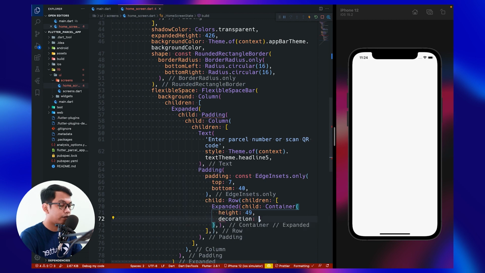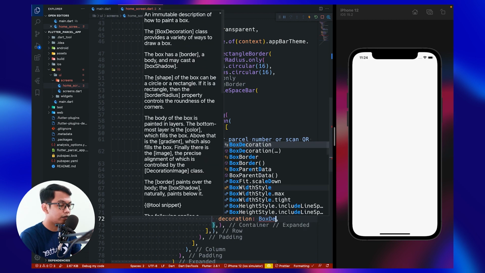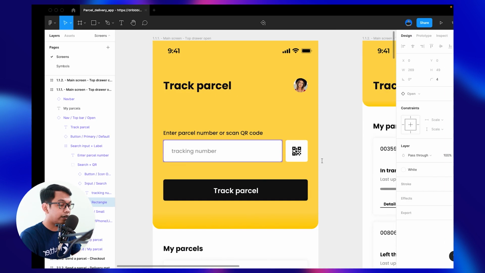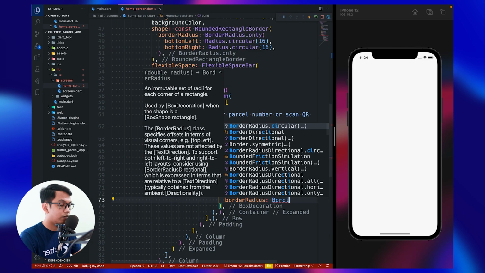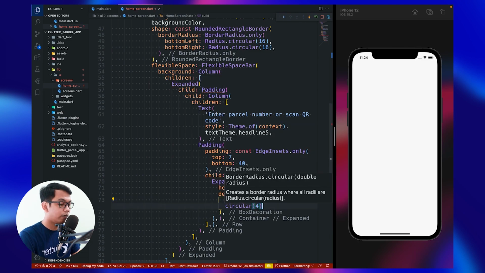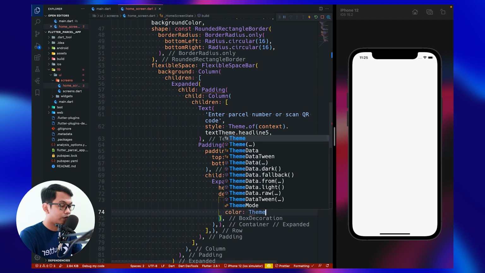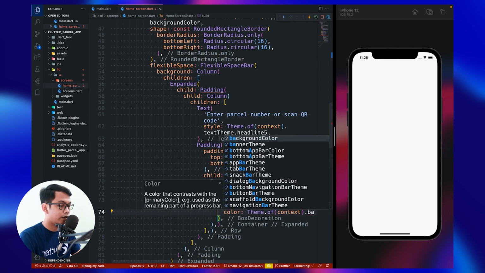And for the decoration, because it's kind of rounded, we use box decoration. And for the border radius, we use 4, border radius dot circular 4. And for the color, we use theme of background color.